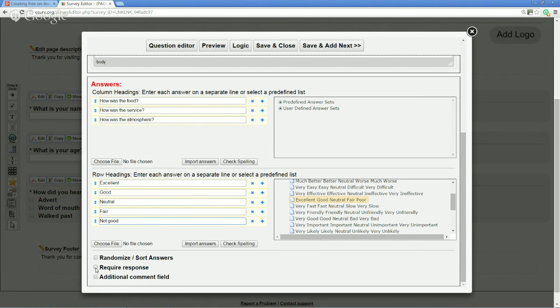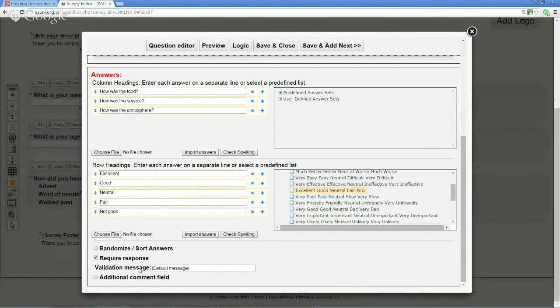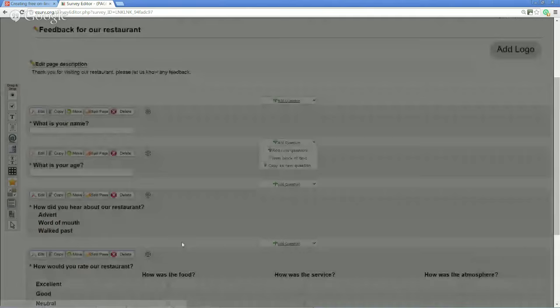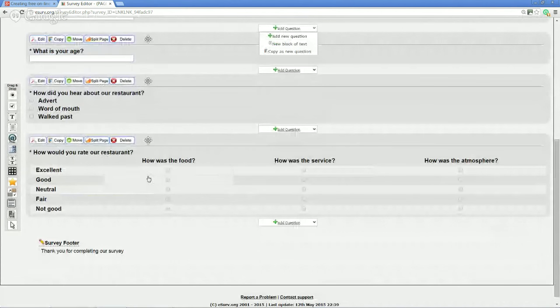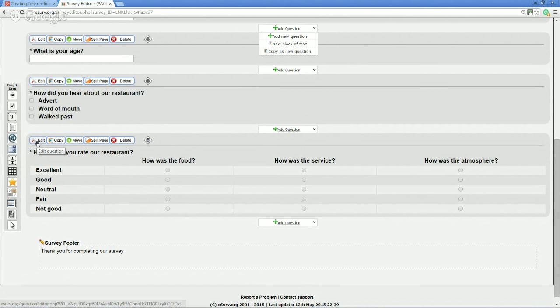So let's require a response for this one as well. So somebody has to fill this in. And then save and close so we can have a quick look and see how that looks like. So this should be quite a familiar thing here. I've actually done this the wrong way around to probably what would normally be the case. So here we've got excellent, good, neutral, fair, not good down this kind of list here. And then we've got the questions here. So let's go back and actually change that question and just make that the right way around.